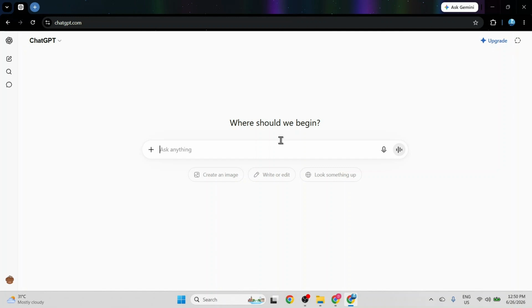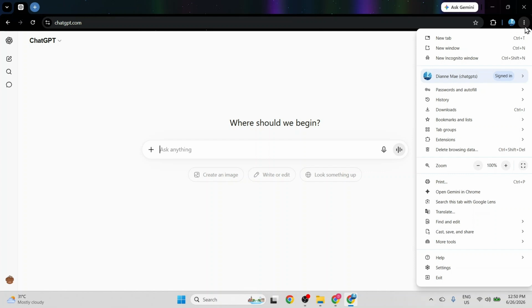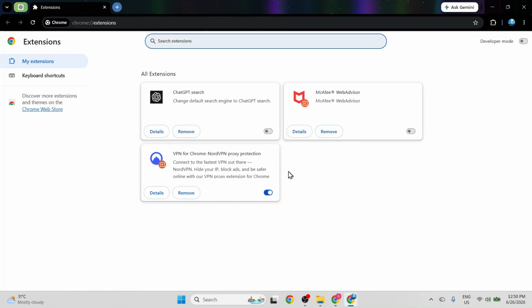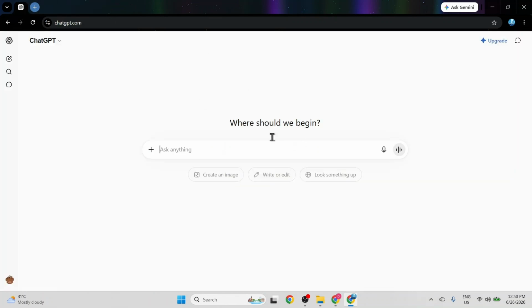Then I click on the three vertical dots in the top right corner of my browser to open the menu. From the drop-down, I hover over Extensions and click on Manage Extensions. Here, I need to disable any VPNs or ChatGPT-related extensions that might be causing issues. I toggle off my VPN extension and I also disable the ChatGPT search extension. Once that's done, I close the Extensions tab and return to the main browser window.